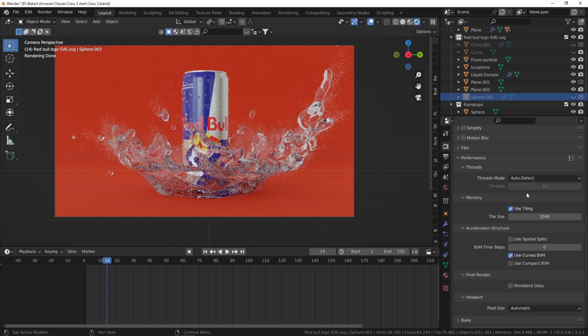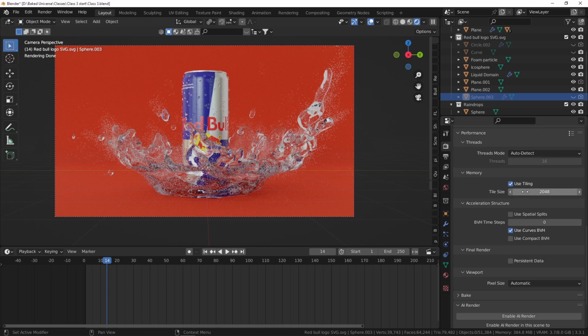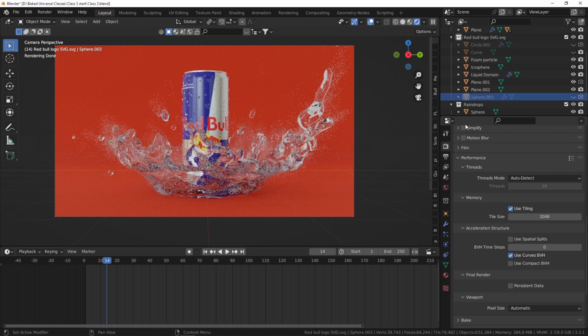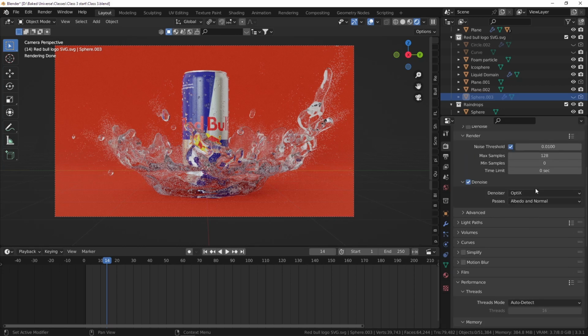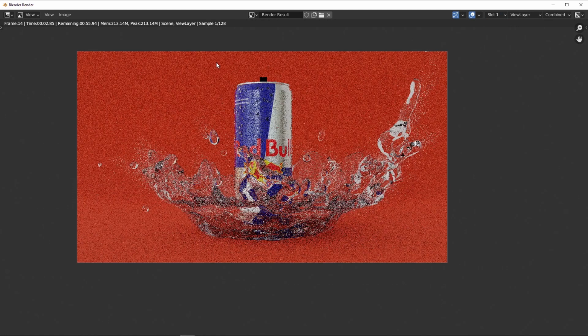CPU threads, and for your memory, your tile size is usually already set automatically, if I'm correct at least. It's a long time ago that I set this, so I'm not sure. But play around with that until your render is working. So then just select render or render image and have a look at how this works out.